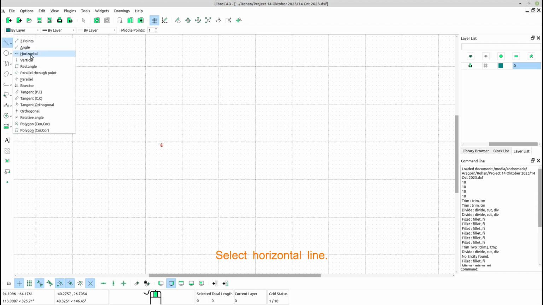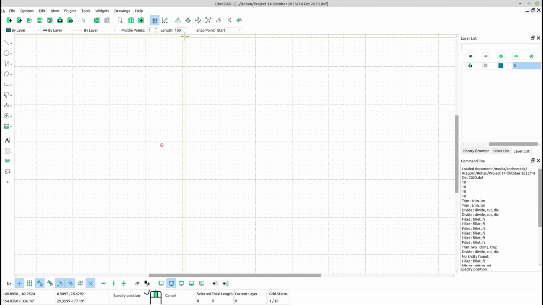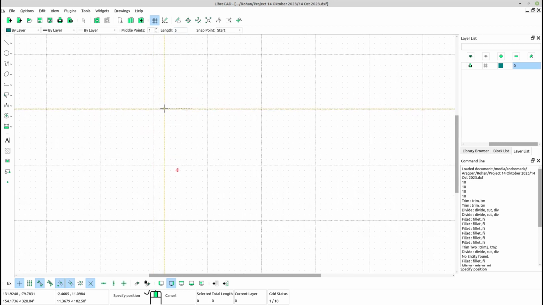Select horizontal line. Type length, 5. Left-click to put the line.